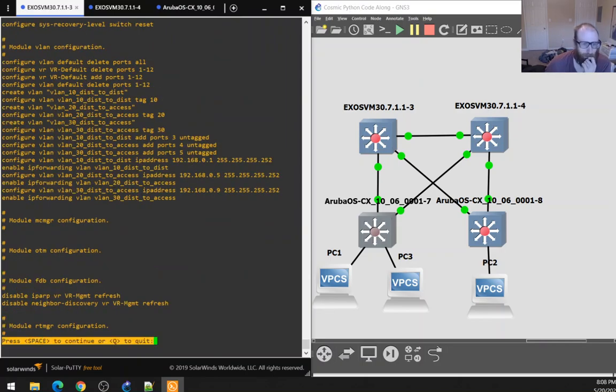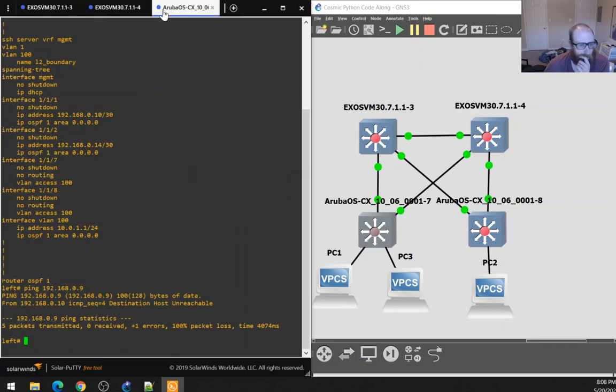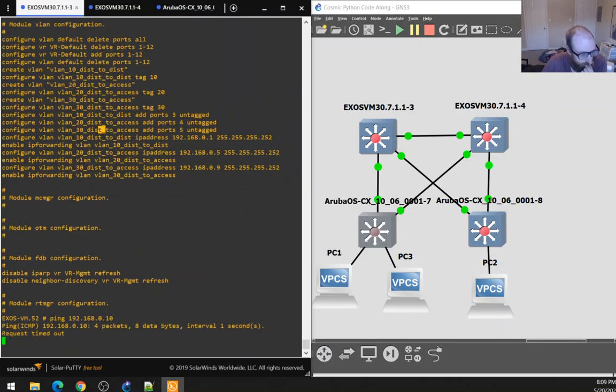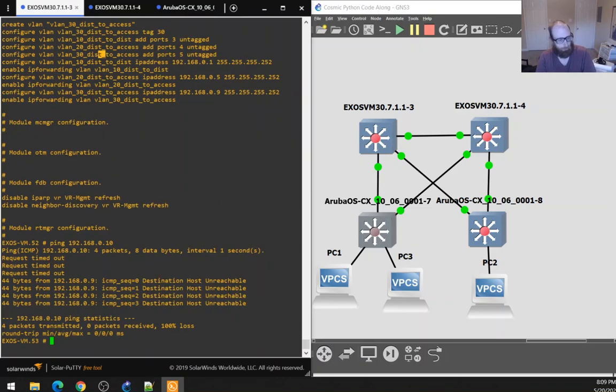Okay, we do have it set up here. We do have dot 10. All right, let's try pinging dot 10 from here. Timed out. Host unreachable.